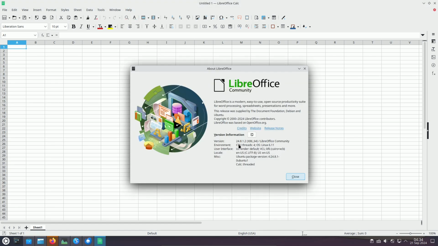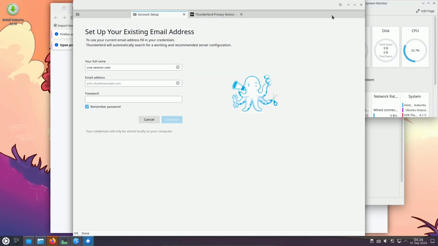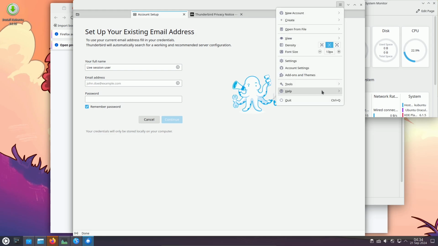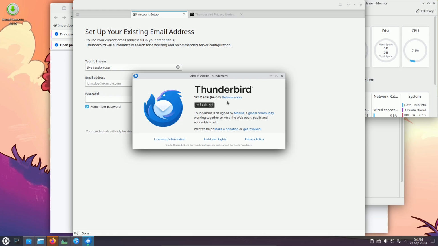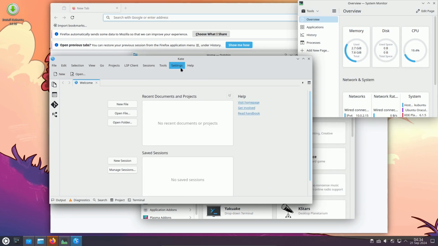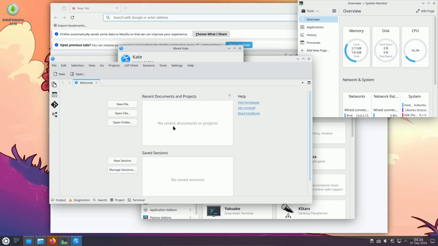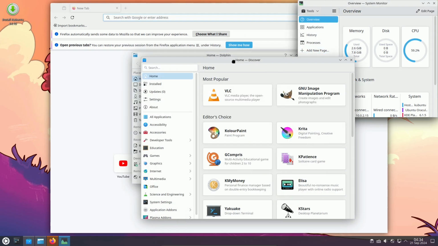So you get LibreOffice 24.8, which is the latest LibreOffice version. And let's check Thunderbird, whether you're getting a Supernova or the Nebula. So you're getting the latest Nebula version, which is 128. Let's close it. So you get the latest applications in the 24.10 version. About Kate 24.08, it's also the latest version.